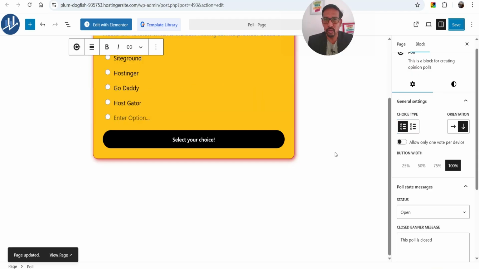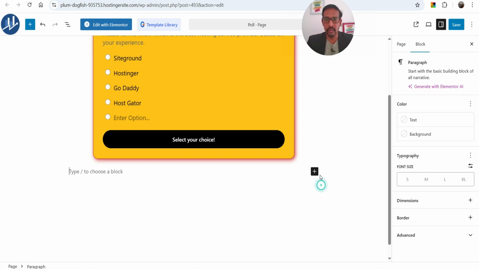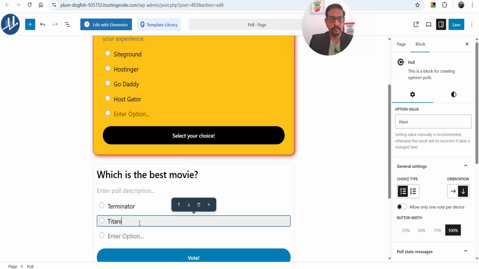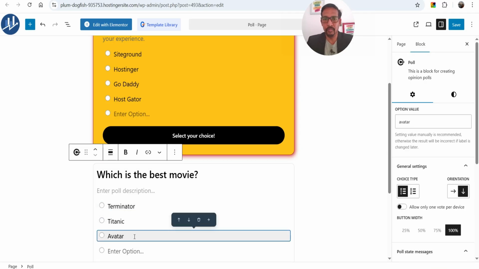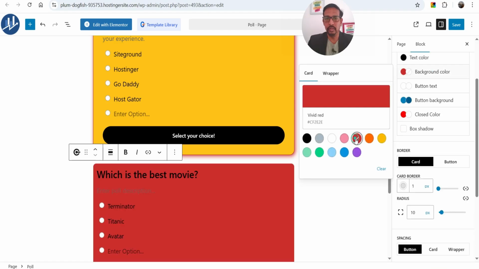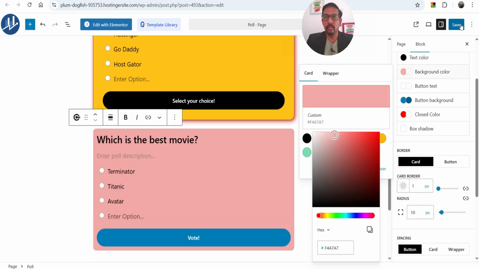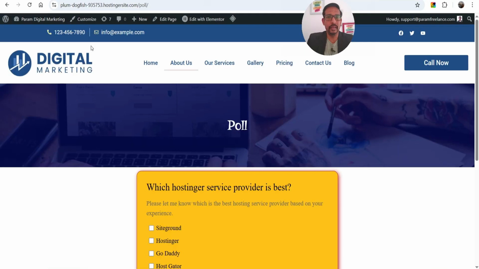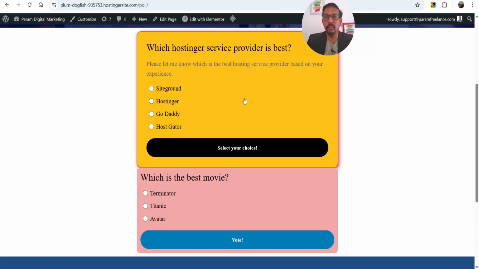Now if you want, you can also add multiple opinion polls on the same page. You can simply click on the plus sign, look for poll and enter a new poll. All right, this is just a sample poll. You can change the settings from here, change the background color. I'm not going to make any other changes. I just want to show you, you can add multiple polls on a single page. Click on save. Let's go back, refresh it. And here you will see we have multiple polls on the same page.